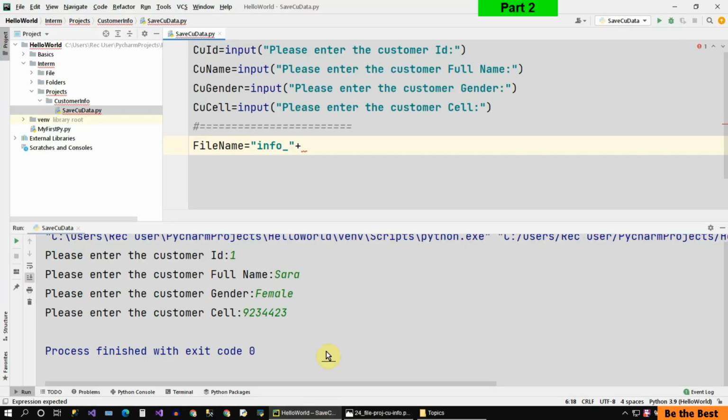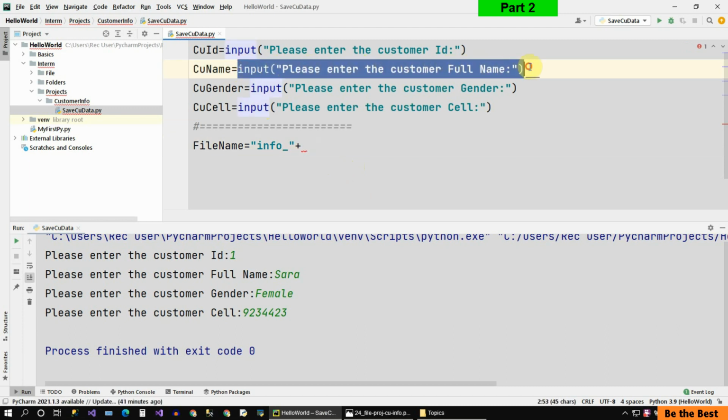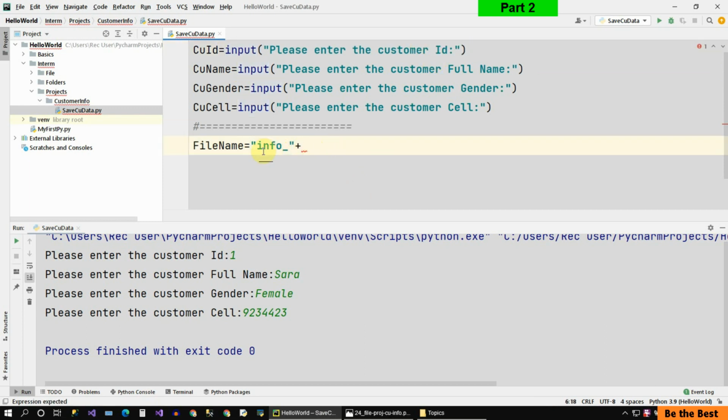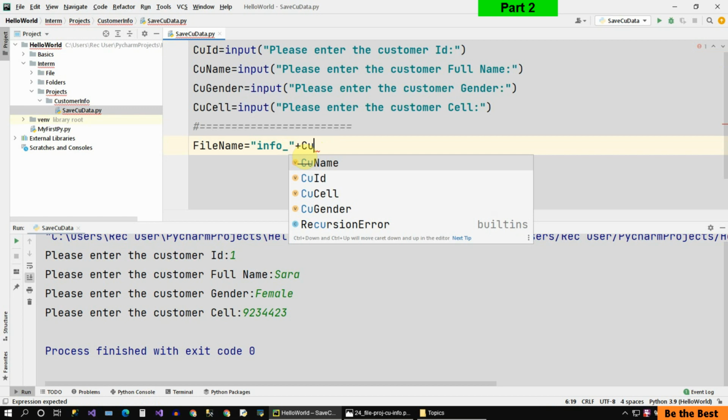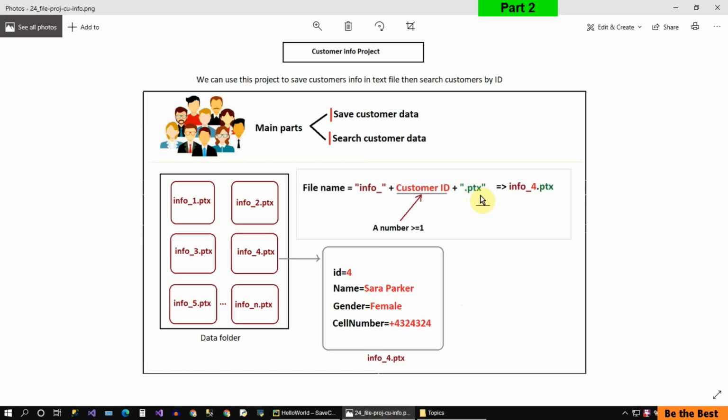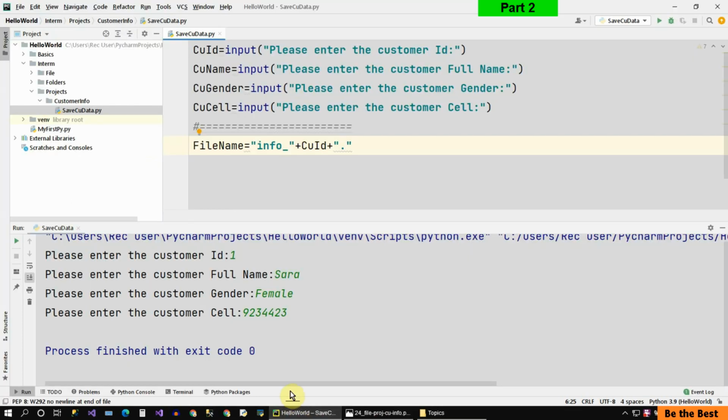As I told you in my previous tutorials, the result of the input is a string. So the ID over here is a string. As a result, I can add it directly with the info. And let's write the CU ID. And finally, we need to add the extension. For instance, you can use .txt, but it's not really secure. So I prefer to use another name, for instance, PTX or DLL or MP3.